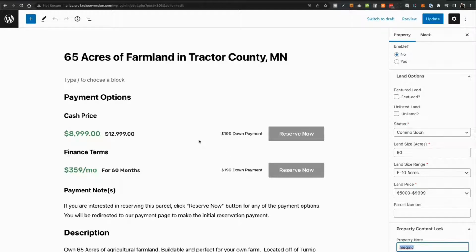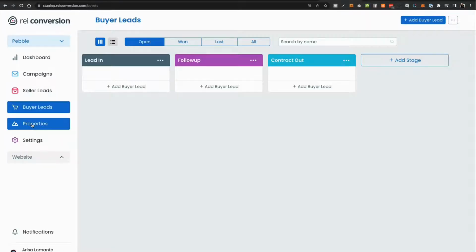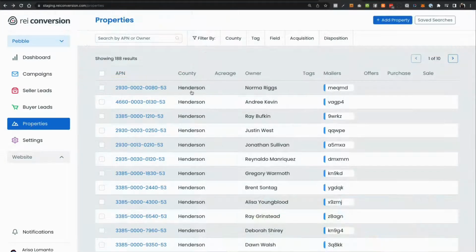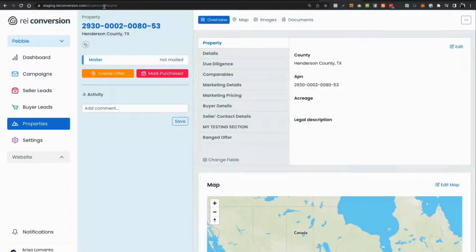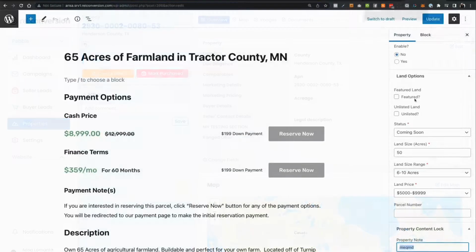You're going to make sure you fill out the property note with the actual property's ID within Pebble. And to find the property ID, we're going to come back to Pebble and go to your property list. We'll pretend this is the property that we've listed. We'll click right into it, and you can see here the code is in the URL bar. It says MEQMD. I'm going to copy that, come to the property listing and paste it into the property content lock under property note. This has already been done.